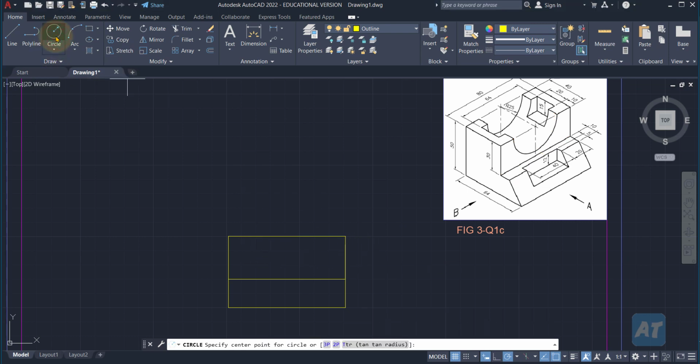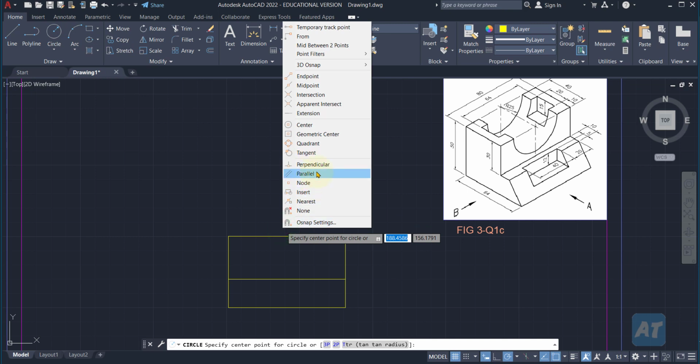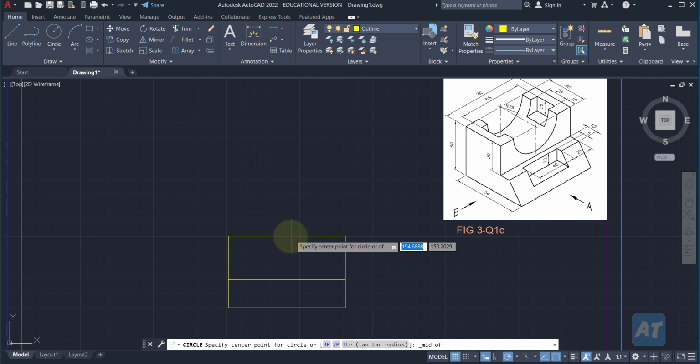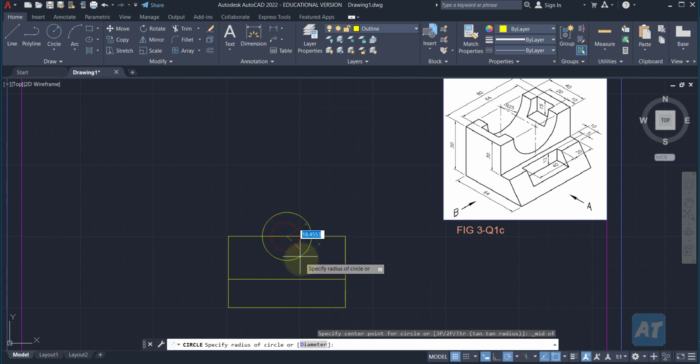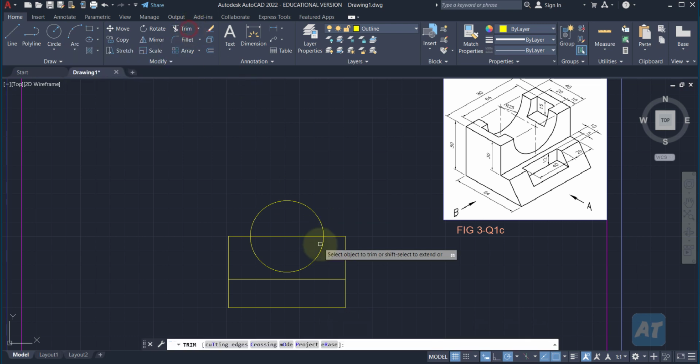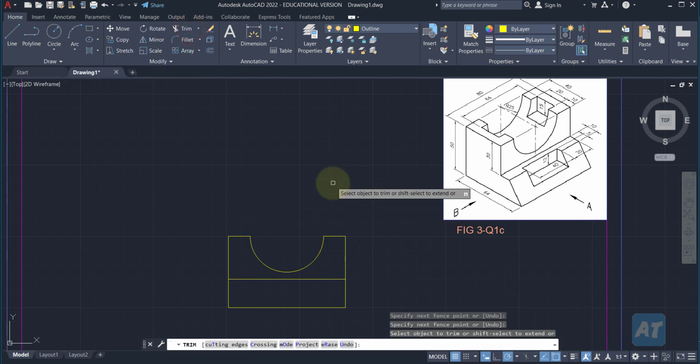So just click on circle, shift right click, choose midpoint. The midpoint is a triangle. Click on it, and the radius is 25. Trim the object. Done.